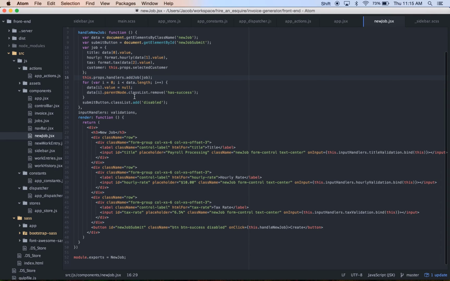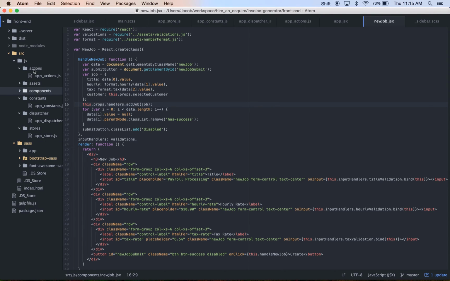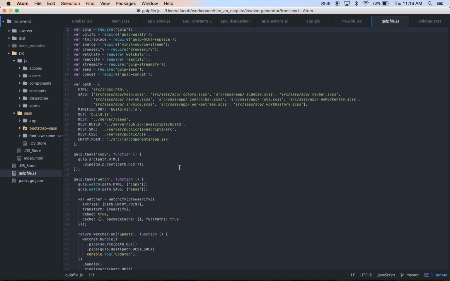And that's how this is all set up on the front end, with Flux and React, and I've got it nicely organized here. And one of the interesting parts that I showed you earlier, about how I only make 7 requests, is possible because of this gulp file here.